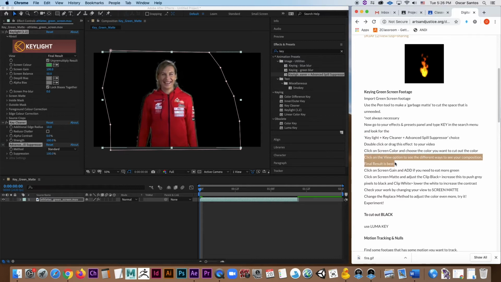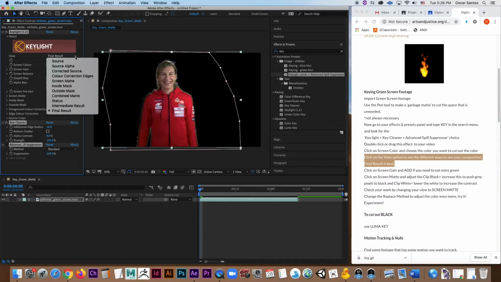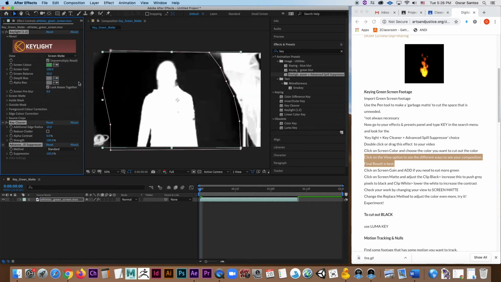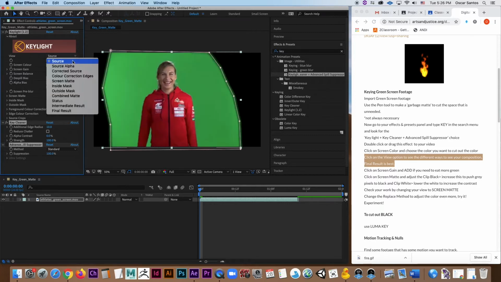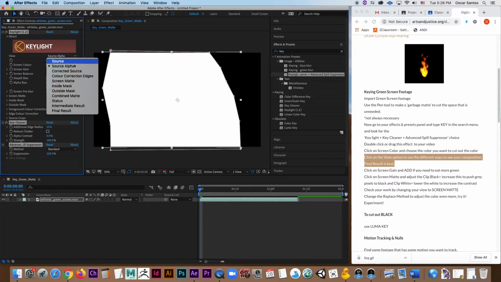Now what we want to do, and let's take a look at our notes, we can take a look at the view option to see the different ways that the composition can exist. So let's take a look at that. Final result would be what you get. But if you go through here, for example, screen matte, it'll actually show you the parts in white that it's keeping and the parts in black that it's cutting. So we want to just keep it on final result, but go ahead and take a look at this just so you can kind of see the different stages.